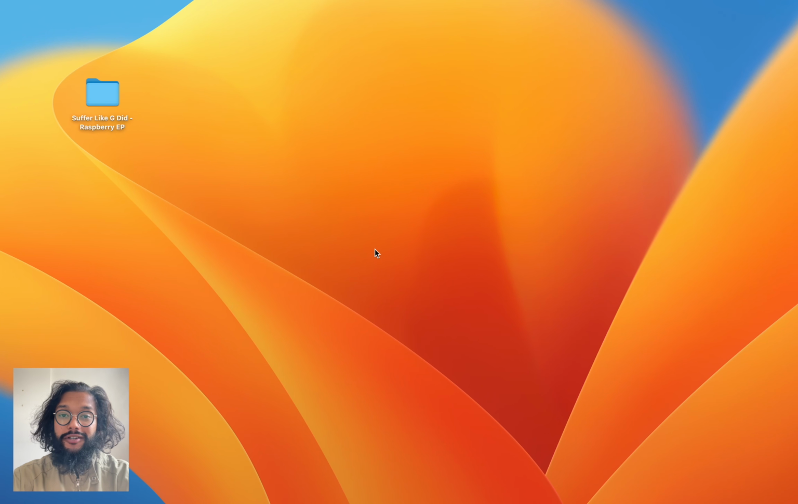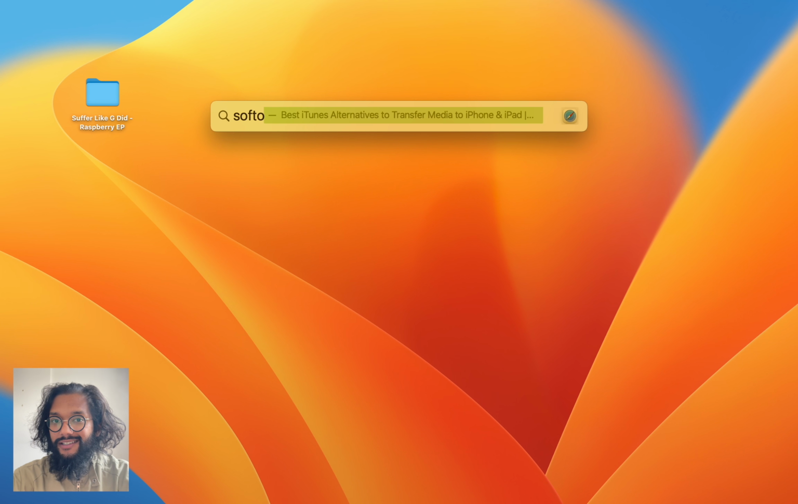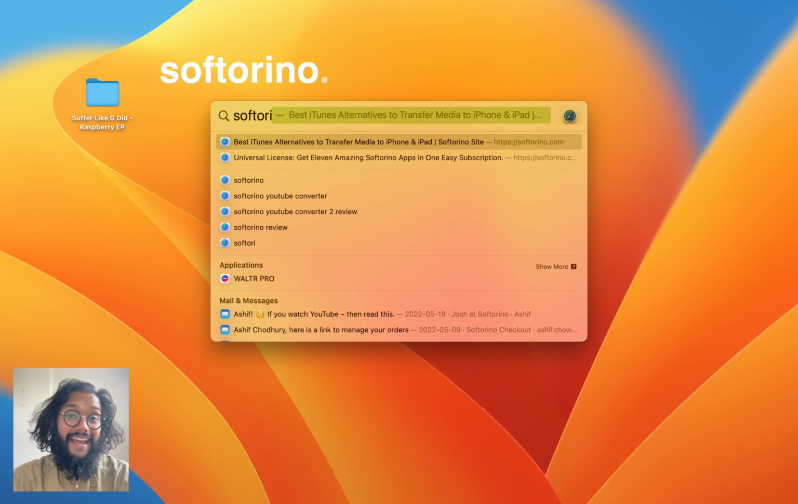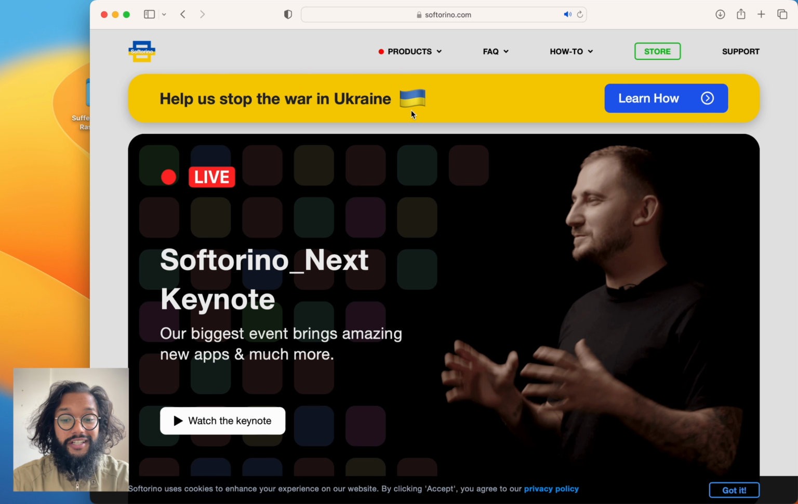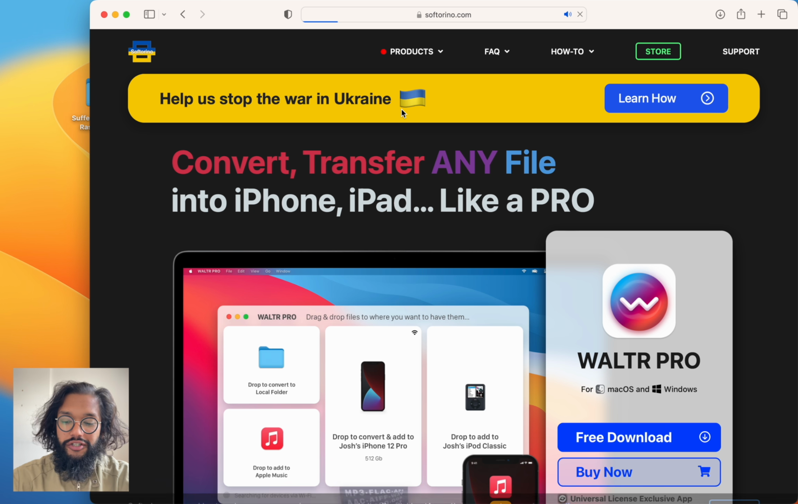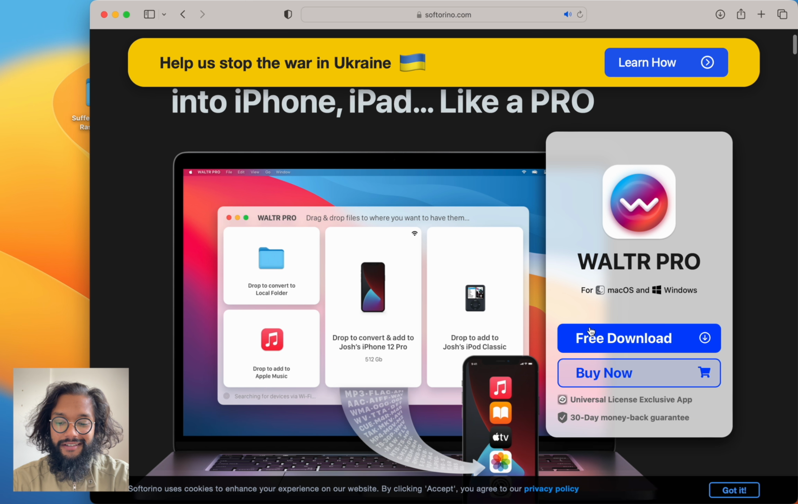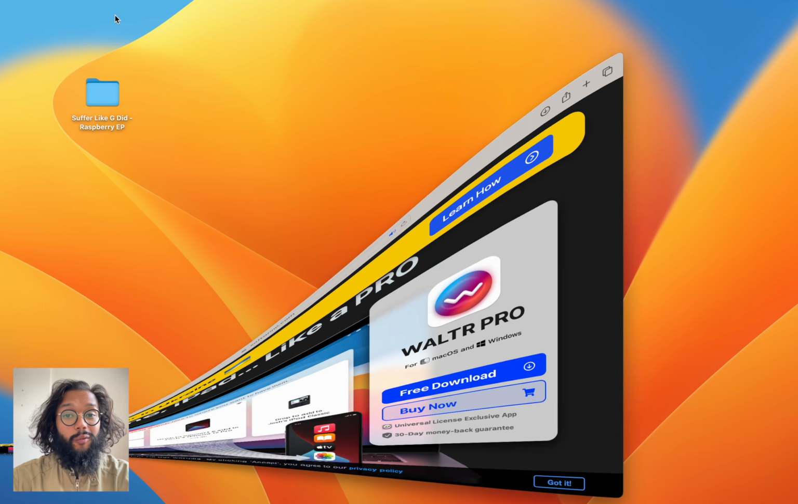Hey everyone, I'm going to show you the best way to put FLAC files on your iPhone. First, head over to Softorino.com. Under Products, you'll see WALTR PRO. There's a free download button. After you have downloaded it, you'll want to open WALTR PRO.